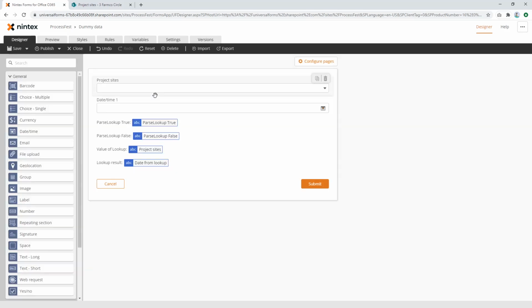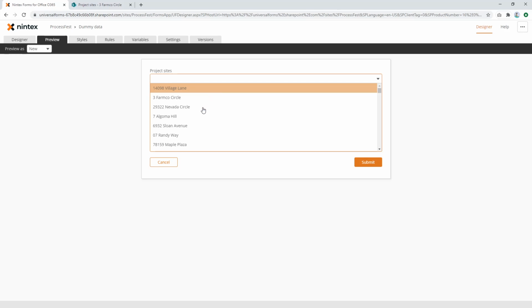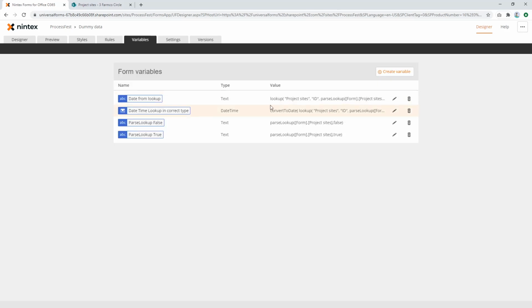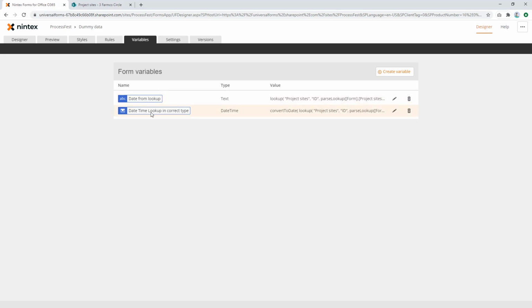Once I'm done testing all this, I would probably delete this box and clean up some of the variables I don't need, but I won't do that for the moment. So what we did was, as we can see here, it's working. Going back through the variables, we looked at what Parse Lookup true and false is, so we don't really need those anymore, so I can delete those. And we looked at date time from that lookup function, but as text, so we don't need that anymore.